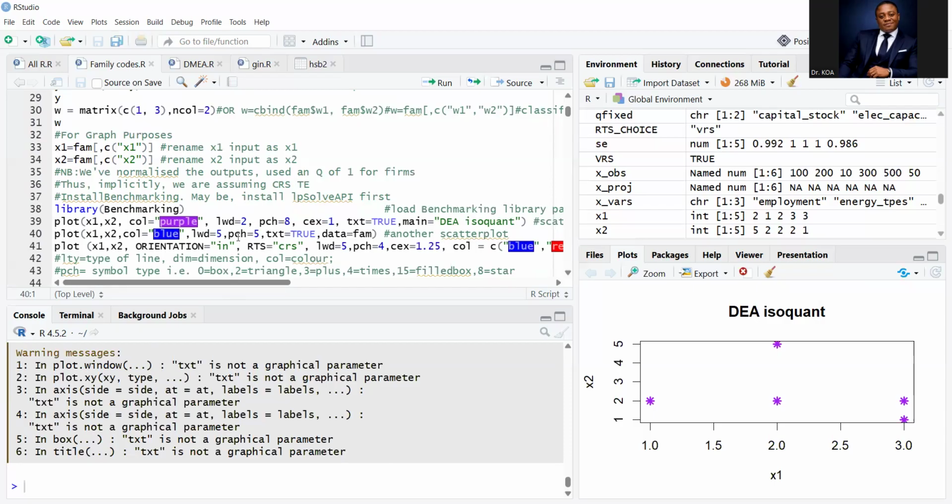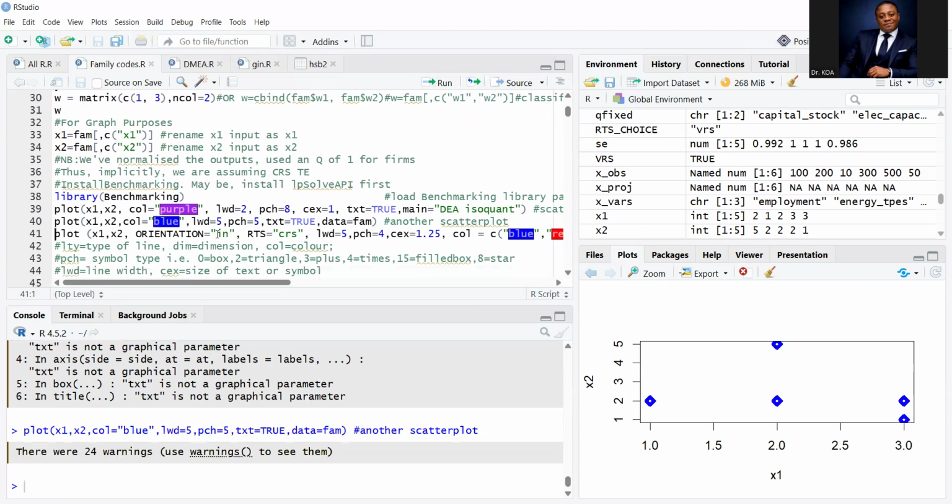Now, watch it. This is the first one. For the second one, I'm changing some of the symbols. You see that I've used a PCH of 5. I've increased it. The text is true, and the other ones will remain as they are. Let's run the second one. It also gives us a different scatter plot of the data. And from this scatter plot, you can draw your radial lines, can't you?